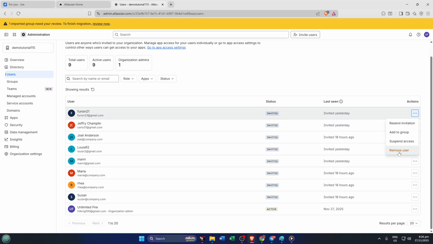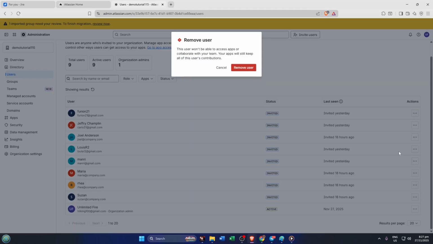After making your selection, Atlassian will show a confirmation dialog. Pause here for a second. Review the details to make absolutely sure you've got the right user and are performing the intended action. Mistakes here can cause headaches, so it's worth a quick double check. Confirm your action, and you're done. The user's access is updated instantly, and that's it. You've successfully managed user access in Jira.